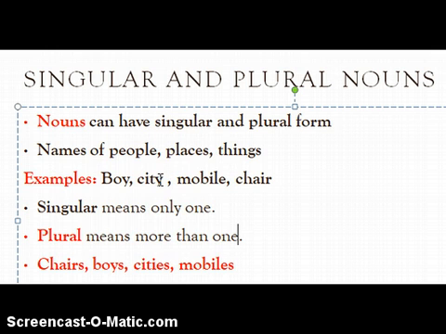In this case, we will change y into i, and then we will add es. In the first example, we added only s, but in the second example, we made different changes. You see the changes? First, we changed y into i, C-I-T-I, and then we added es. So the rule is that if a noun ends in y, but before y there is a consonant sound, we will change y into i, and then we will add es. Look at the third example, mobile. So mobile, we have only added s to it. And similarly, chair, only s was added to make it plural. So one of the common ways to make plurals is adding s.